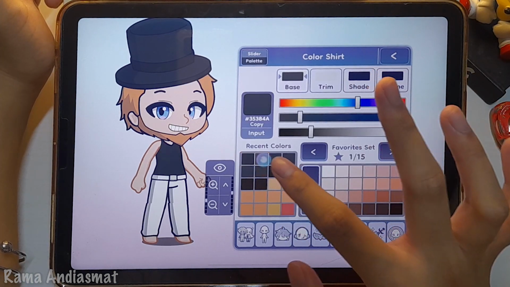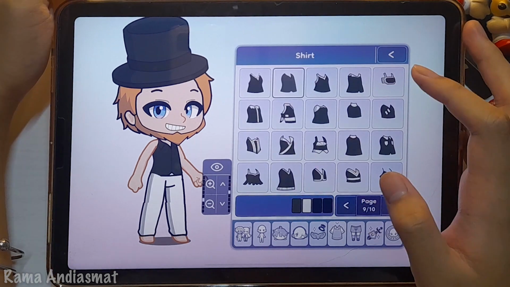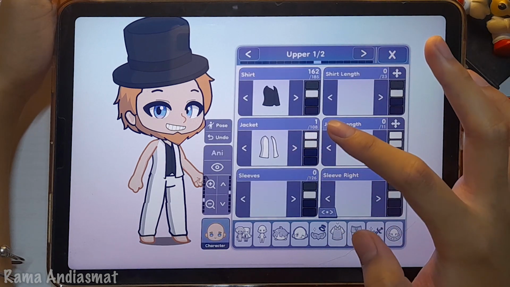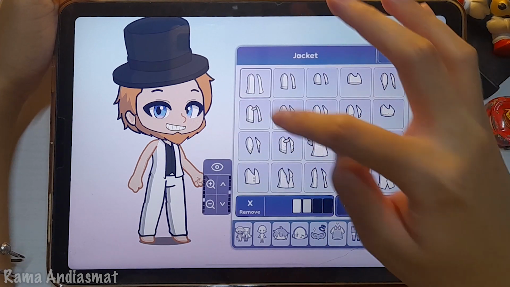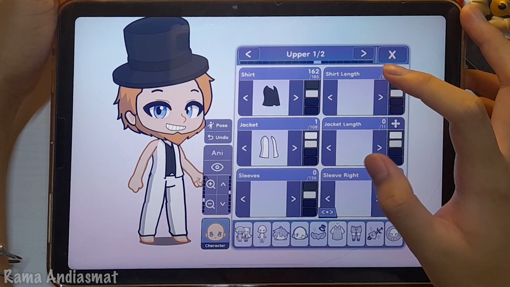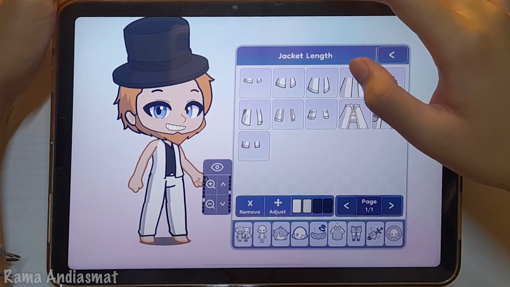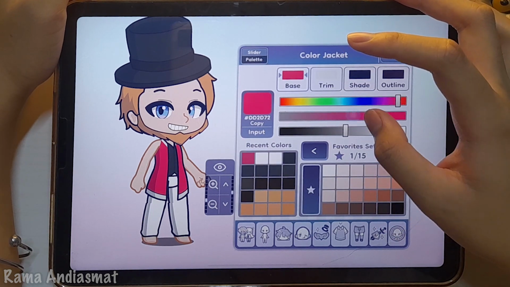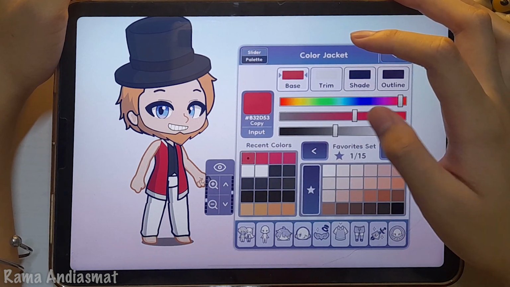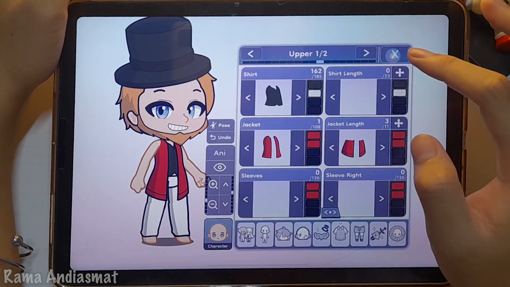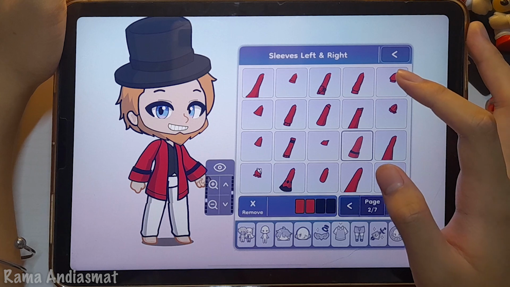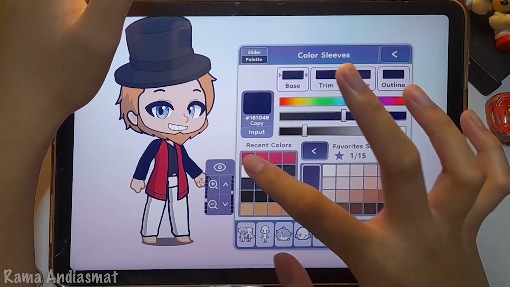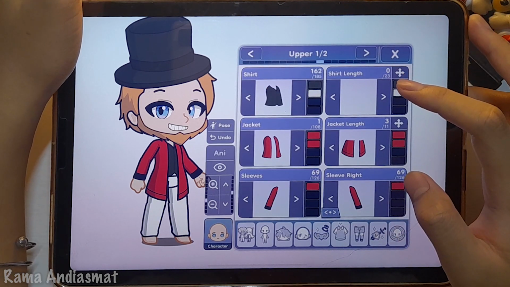Or let me change the color. Okay, there we go. That looks kind of okay. We're gonna do the jacket. I'm going to use this one. And this one should be maybe this one. Okay, change the color to chocolate red, kind of like maroon. Oh, this one's perfect. I think that's kind of nice.